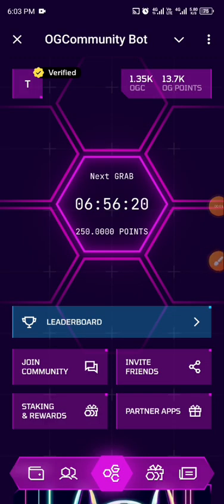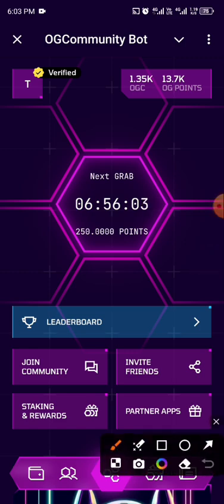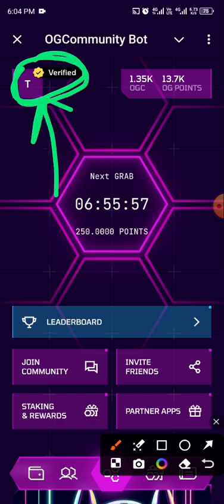So very quickly, OGC token is going to be launching very soon, and you need to connect your wallet for your withdrawal to exchanges if you've not yet done so. For you to be eligible, make sure you check that you have a verified badge on your bot. If you don't have it, that means you're not qualified to move on to what I'm going to be teaching in this video. Do you get it?